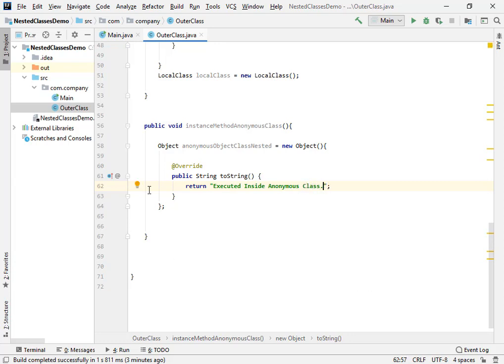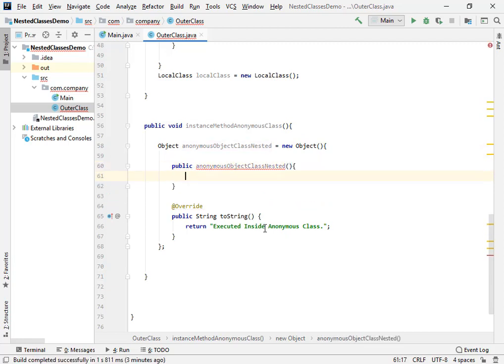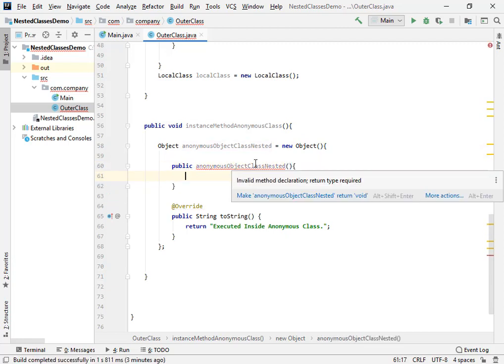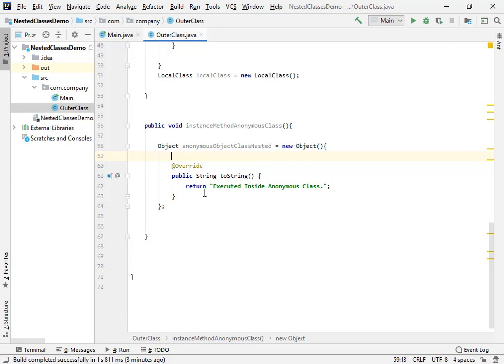You can see that if I create a constructor of this, if I do this public, and if I do this, it will not allow me to do it. If I put the mouse over it, you can see that it is considering this as a method, because we cannot have a constructor within an anonymous class.